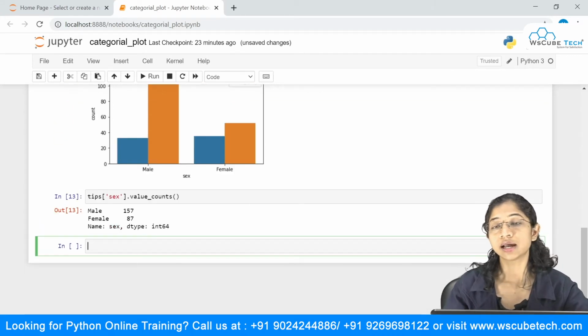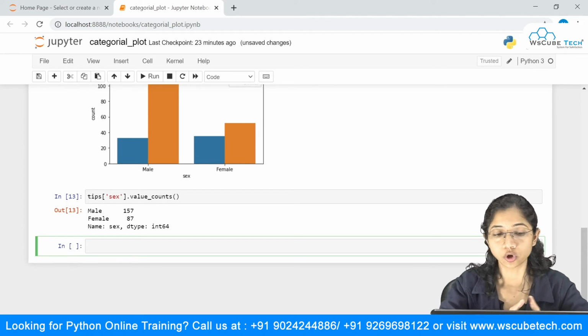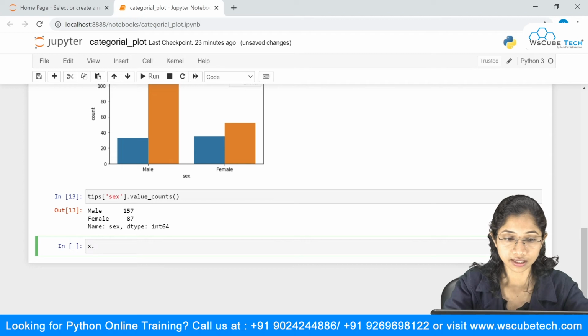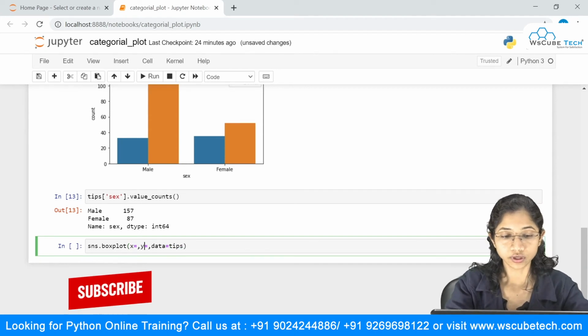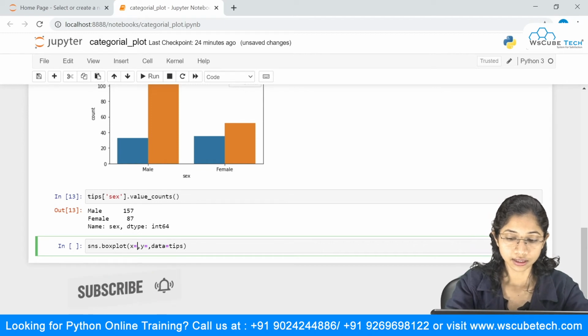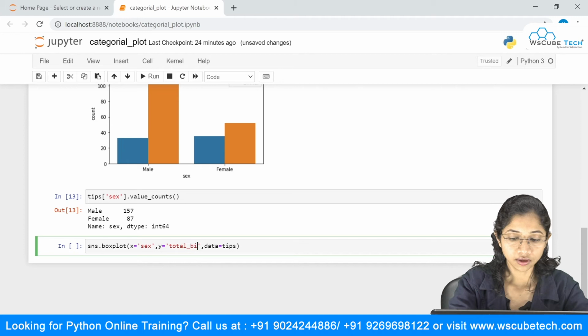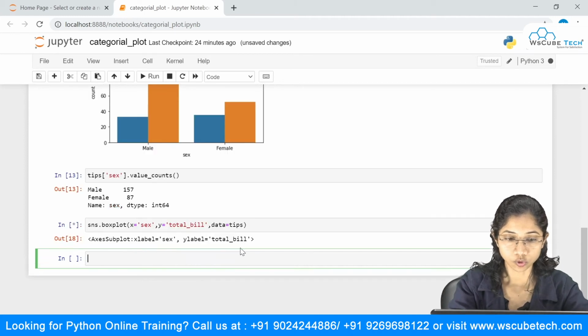We'll move ahead towards our next plot, that is the box plot. So what I will simply do is say sns.boxplot, and here I will pass these arguments: x, y, and the data itself. I will pass the data as tips and the x and y columns. So let's take x as the gender itself, and let's take y as the total bill. And if I run this, we are going to get a box plot.